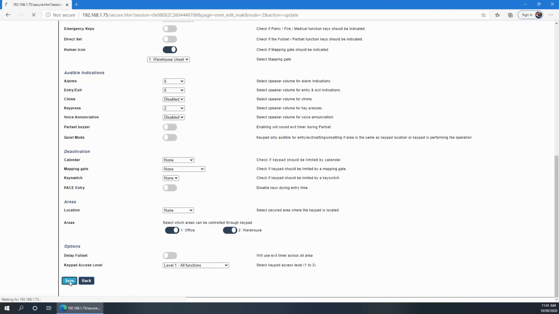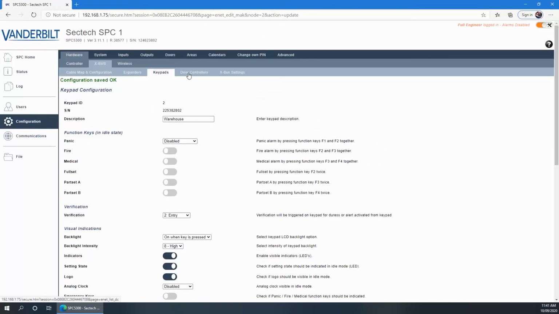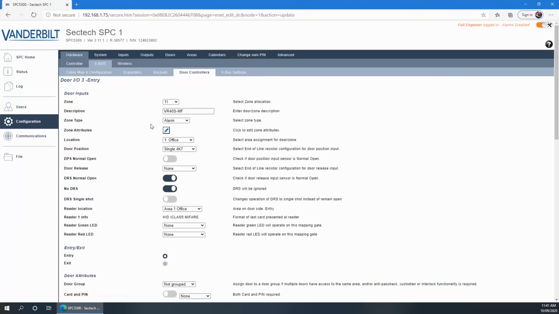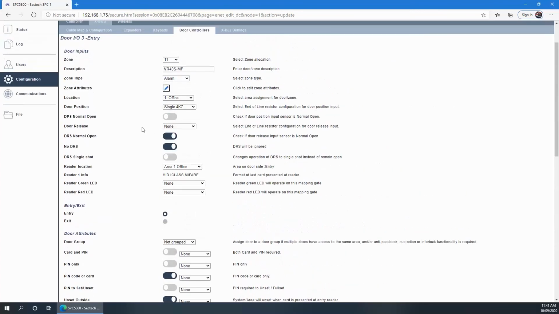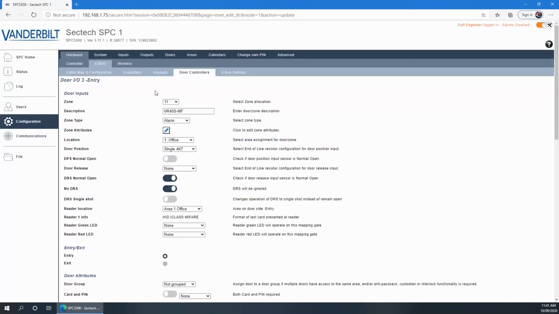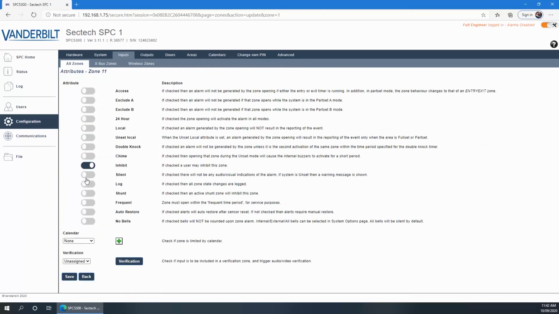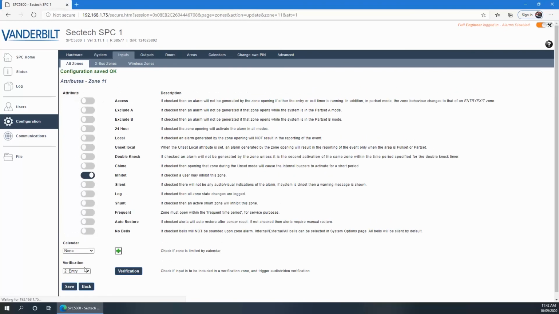For our door controllers, we can't directly add a verification zone within the door, but the door obviously is associated with a read switch on the door. So in our case, our zone 11. If we go to our inputs here and then look for our door controller or our door read, we can then associate it with video and audio as well.